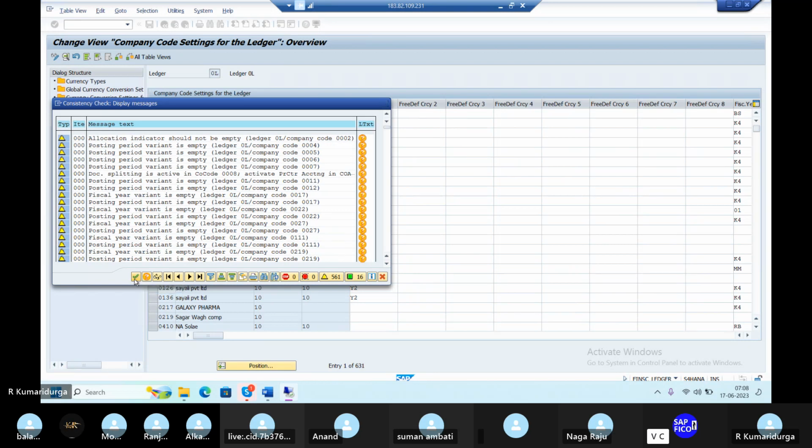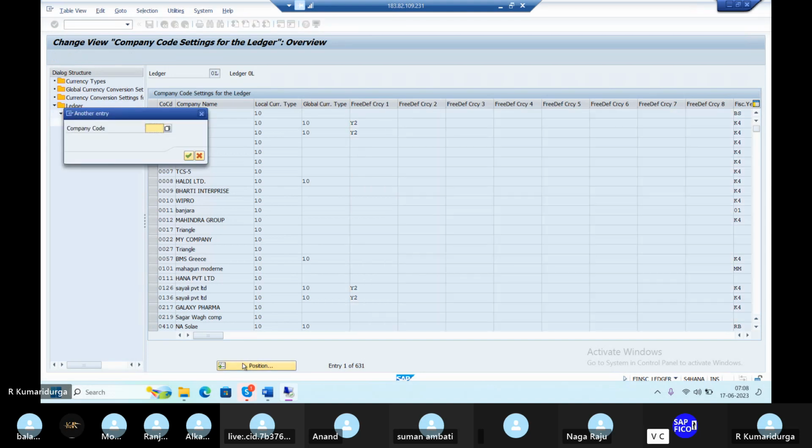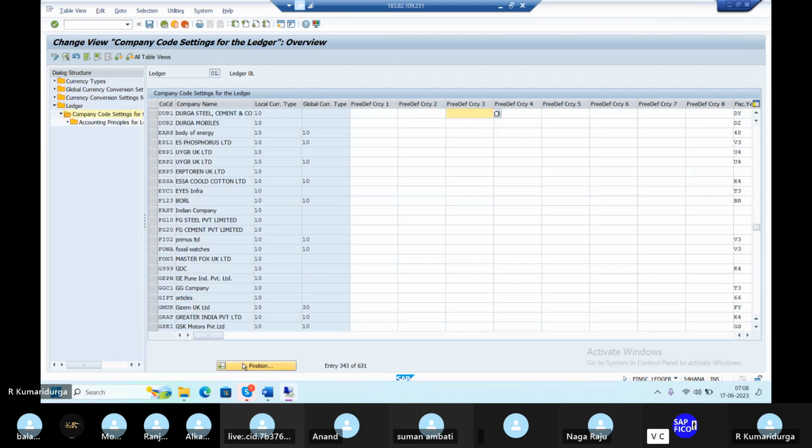Just go to the continue option. So go to the position, ma'am, and try to find out your company code. Go to the position and try to find out your company code. DUR1. Okay, so see here, there are no global currency types. We will assign the global currencies when it comes to the leading ledgers and non-leading ledgers configurations.